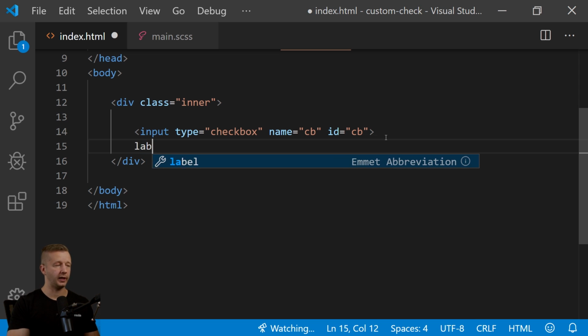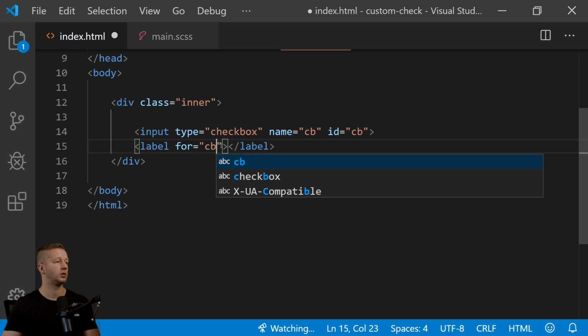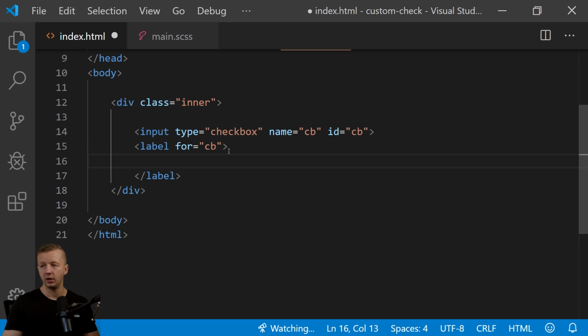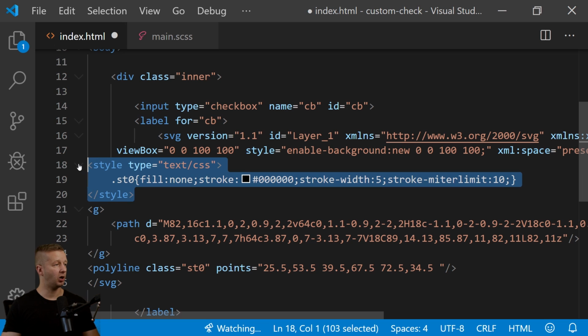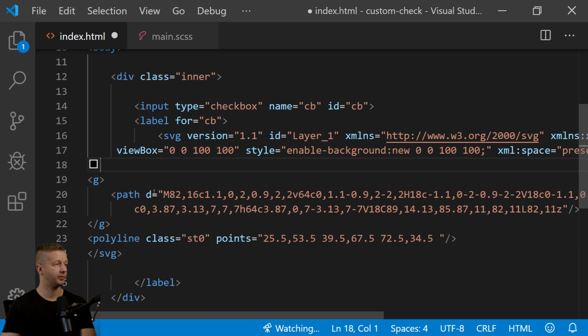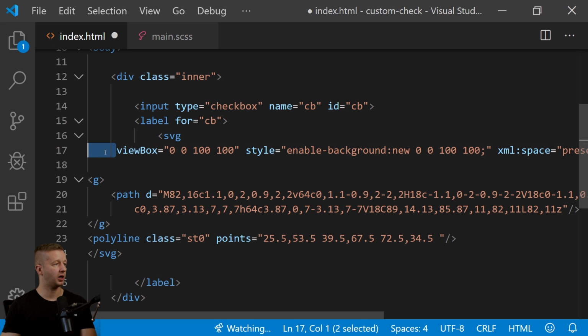Next up, we're going to have our label. All right, the label for is always in relation to form elements, to the ID of the form element the label is referring to. So CB. All right, we're going to open that label up. And this is where we put in our SVG. All right, so what we'll do is I'm going to paste all of that code that we had. First, we don't need the style option right here. We don't need a lot of this stuff. So version, ID, XMLNS, all these tags. We don't even need this. We'll just keep our viewBox.